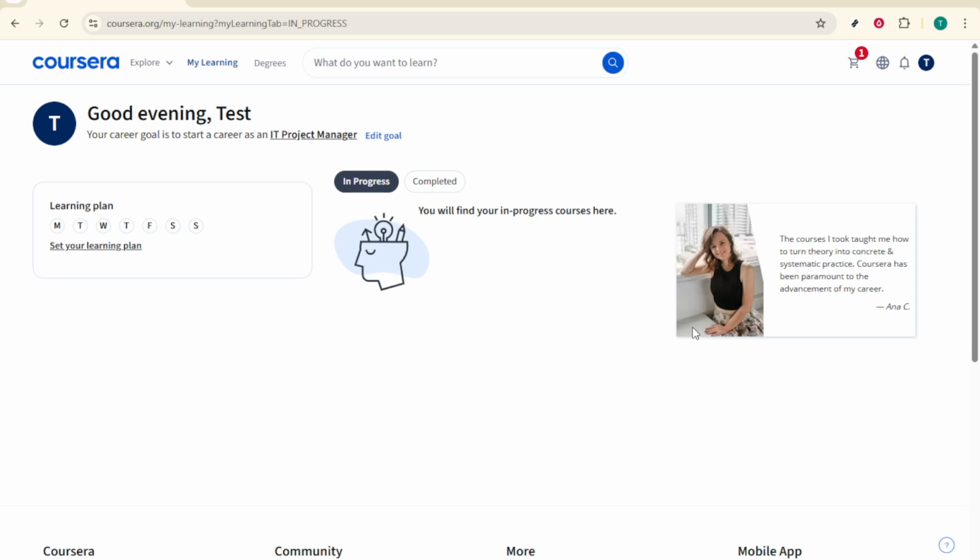If you don't see a certificate, double check that the course is fully completed and that you're in the certificate track. Now, let's add that PDF to your LinkedIn profile.